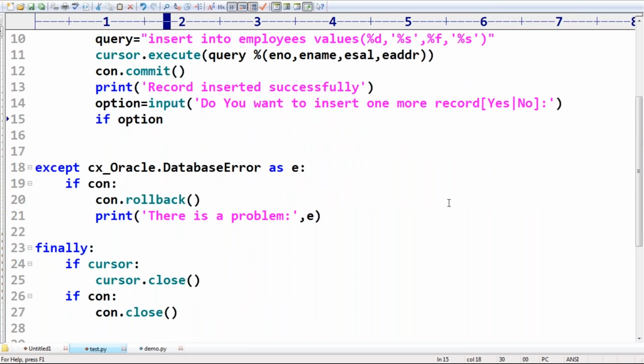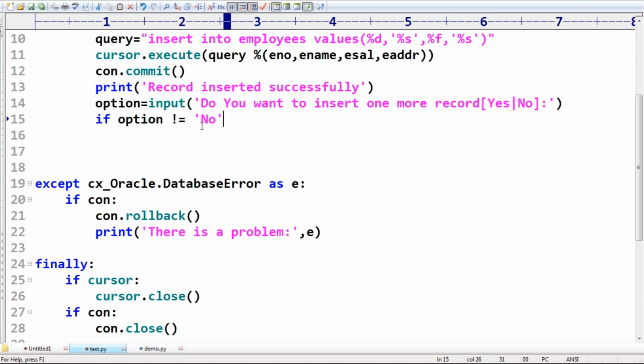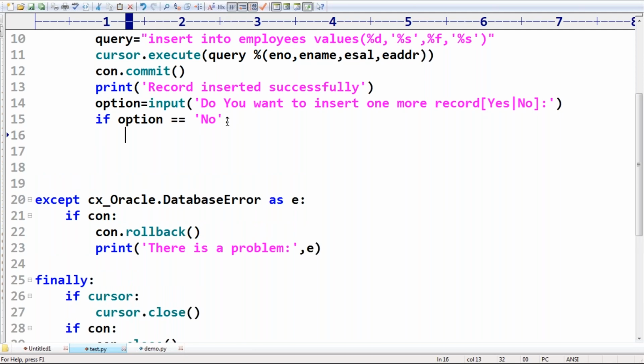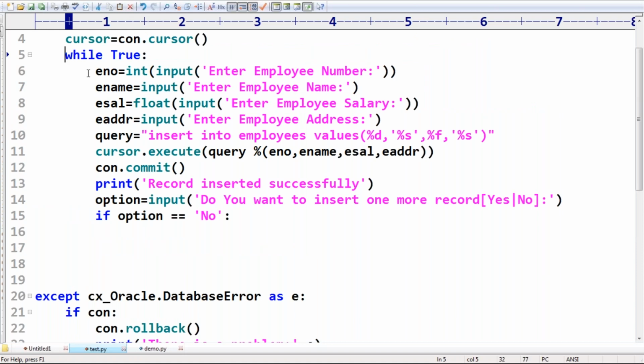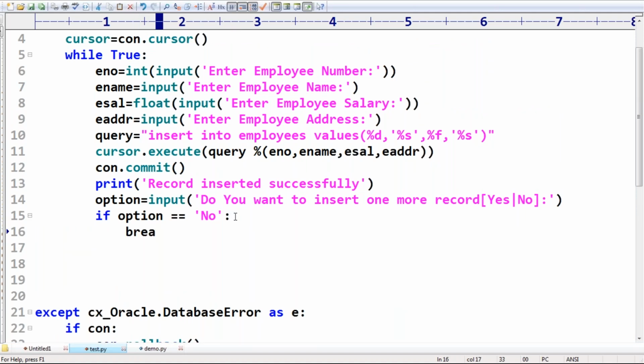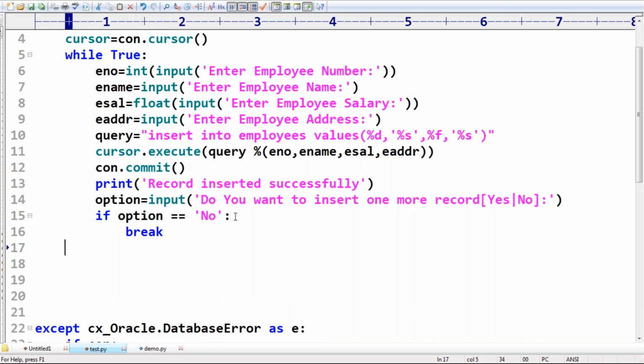If option is not equal to no, sir. Assume that option is equal to no, can you please tell what I have to take? If option is equal to no, I'm telling, do you want to insert one more record? No. Then what I have to do? Please respond. I'm already in the while loop. Infinite number of times it keeps on going to execute. If I say no, you have to use what? Break, so that you will come out of the while loop. Are you able to understand, right?